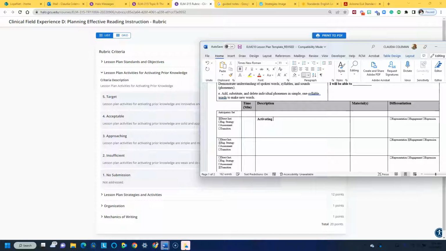Actually, there we go. Activating prior knowledge. And then how are you activating that? If it is direct instruction, then you mark the direct instruction. If you're using a strategy, then you mark strategy. Differentiation: if you're doing guided notes, and that's what I had over here.